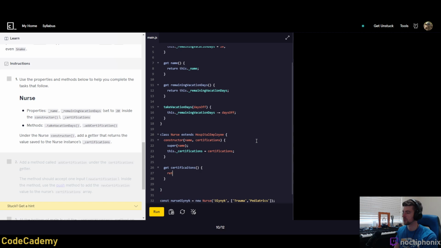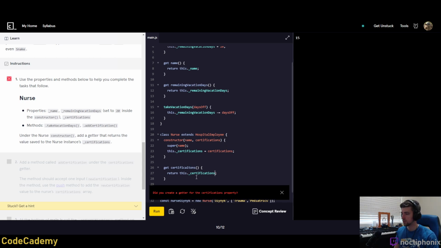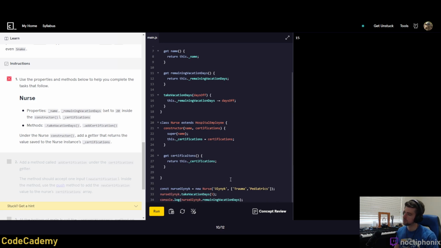Very simply, return this underscore certifications. Okay. Certifications getter: return this dot get certifications. Oh, there we go.